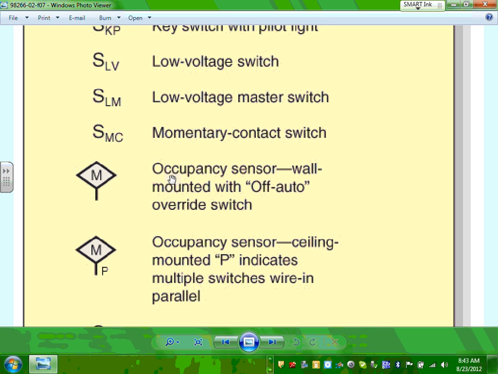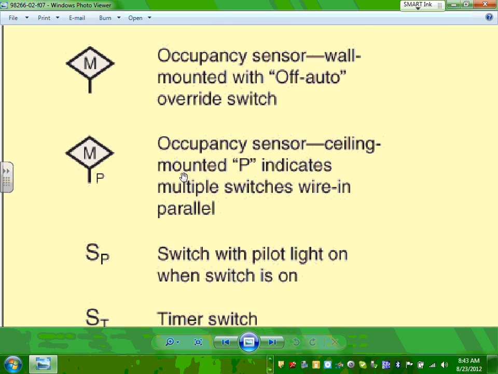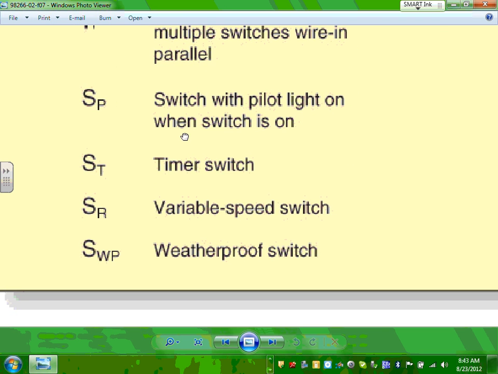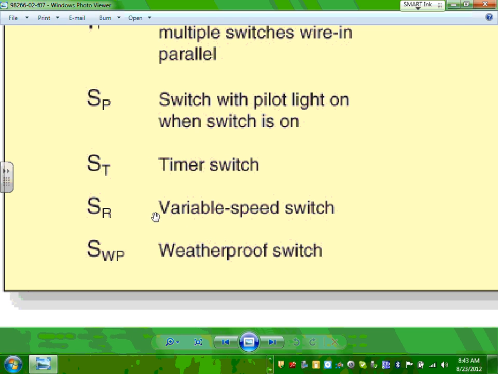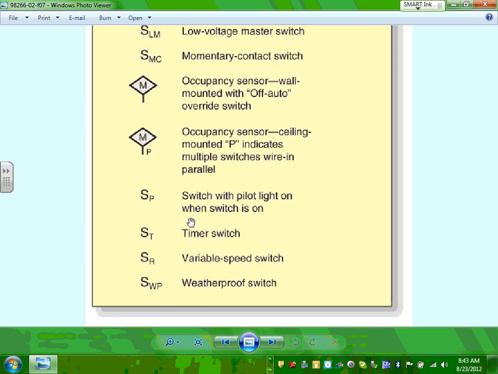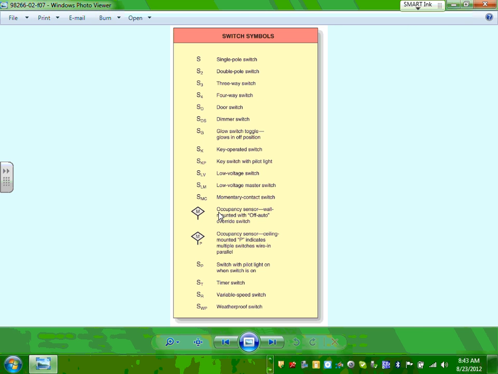Master switch. Occupancy sensors, look at those; we do occupancy sensor ceiling ones. We're not using a whole lot of occupancy sensors. Timer switch, variable speed switch, weatherproof switch. This variable speed is probably for fans and so forth. So these are all a sample of ANSI, American National Standards Institute, symbols that you can use.